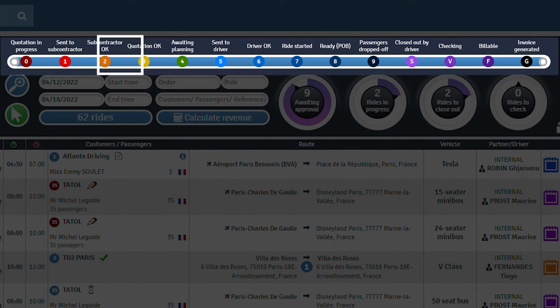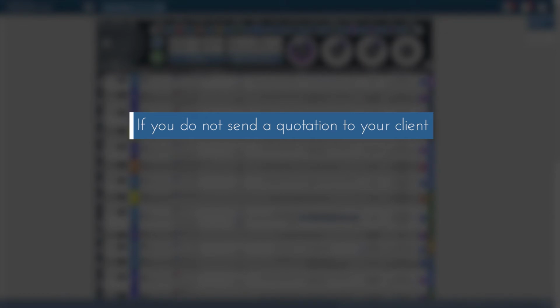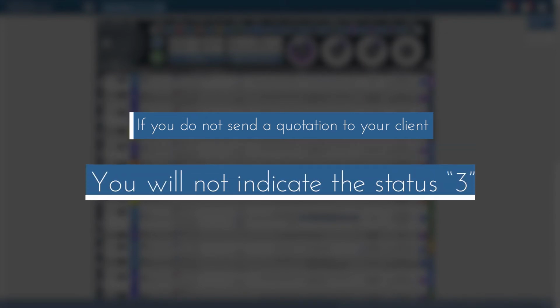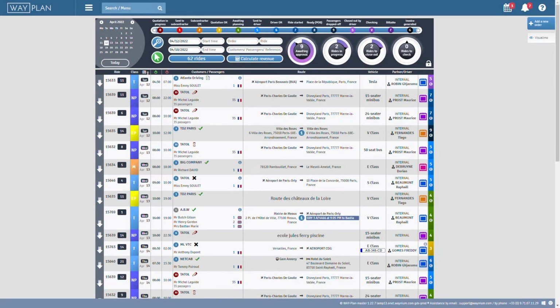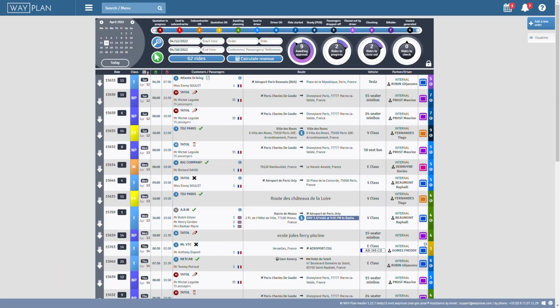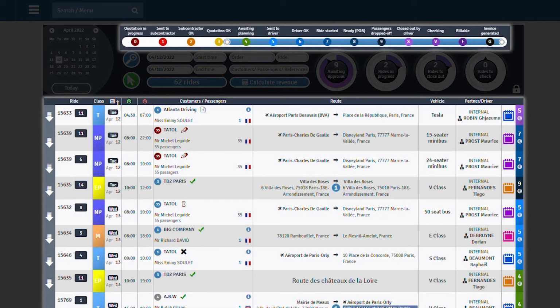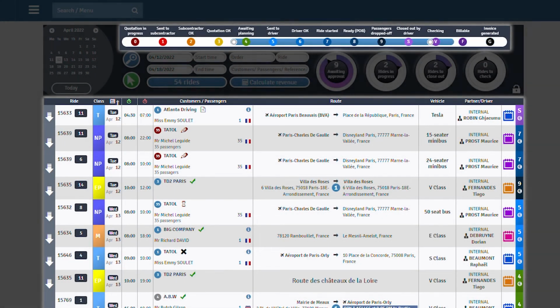Note that depending on the situation, you will not necessarily use all these statuses. For example, if you do not send a quotation to your client, you will not indicate the status 3 on the jobs concerned. A final point to close this chapter on the first marks in Wayplan. Notice how fast Wayplan allows you to find or display the requested information. Everything is instantaneous. For example, I can use the ruler on the status to only visualize the confirmed jobs.